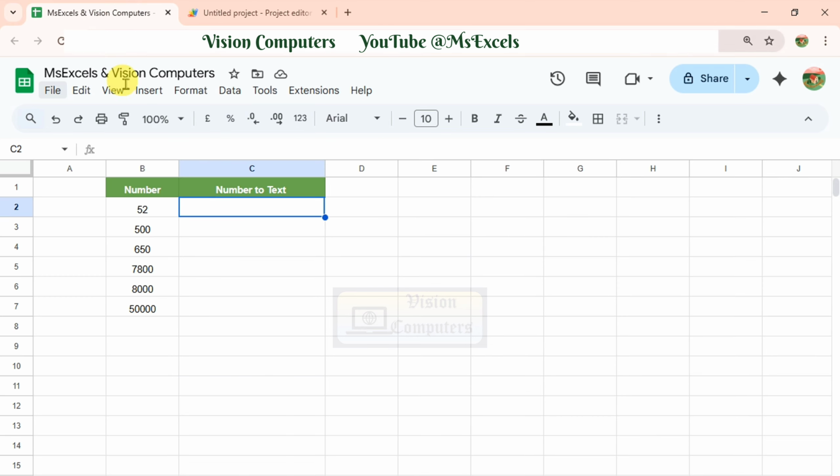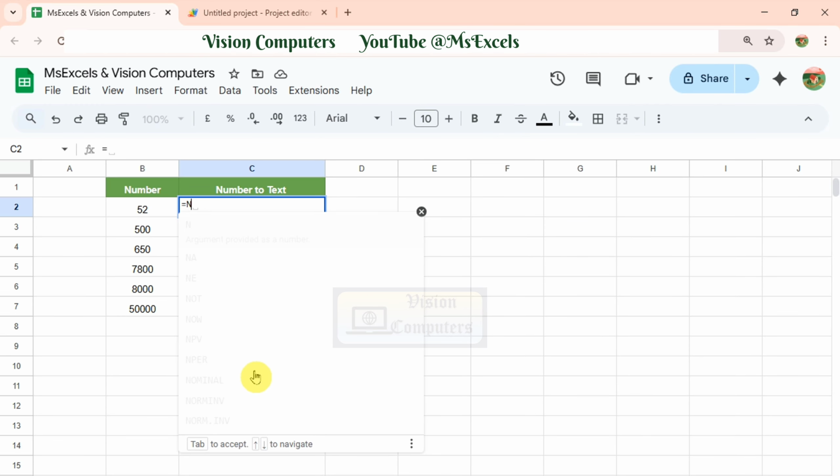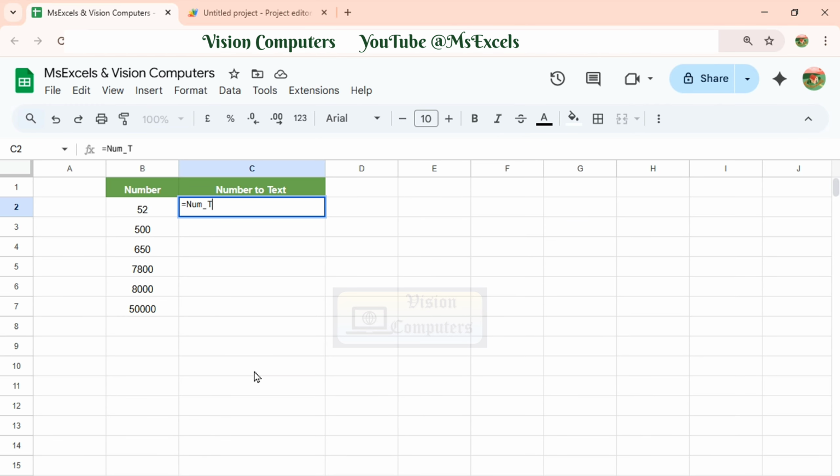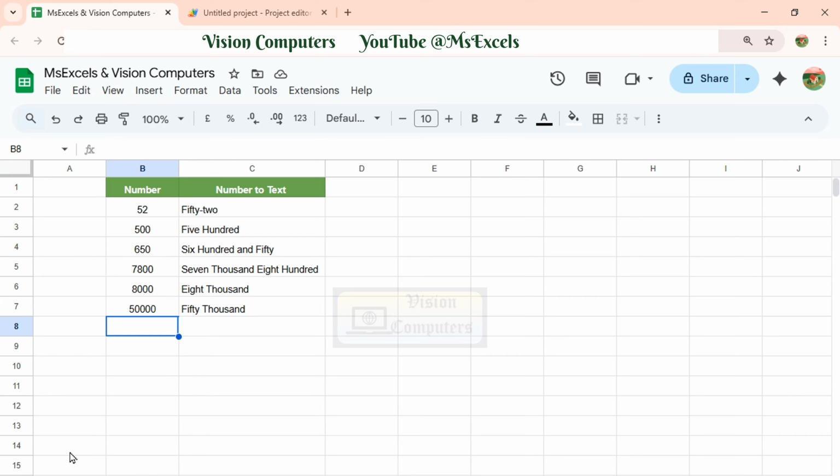Return to the sheet and type the formula is equal to num to text. Select the cell. Press Enter. Double-click or drag the fill handle down to copy the formula to other cells. Now you can see the result by entering new entries to check the output.